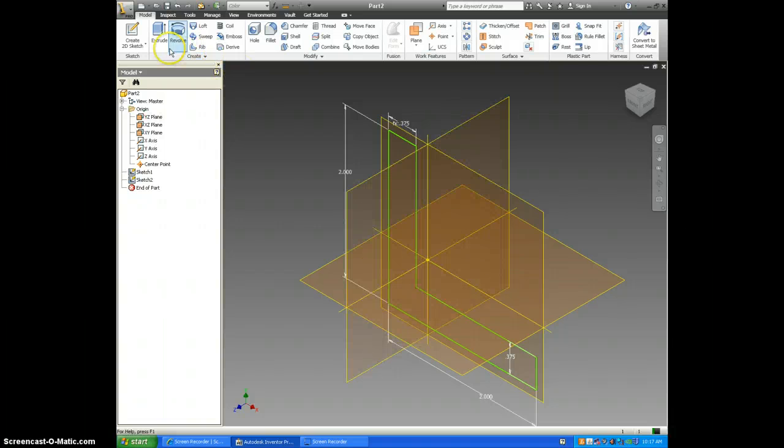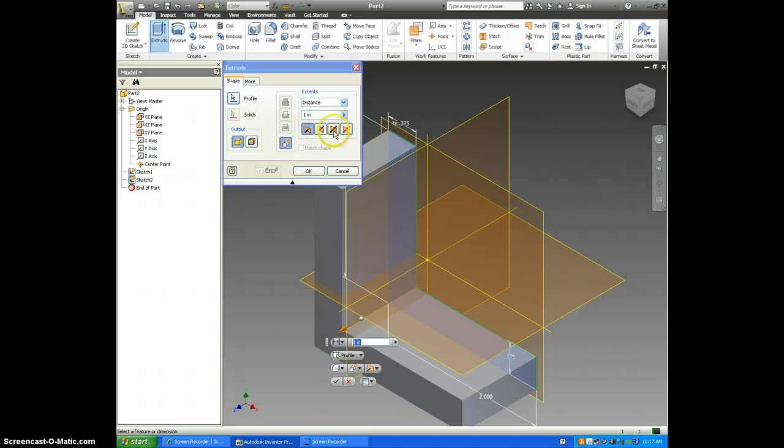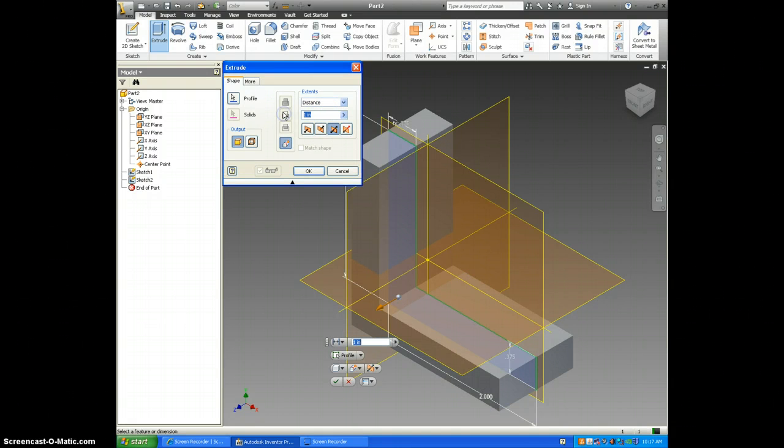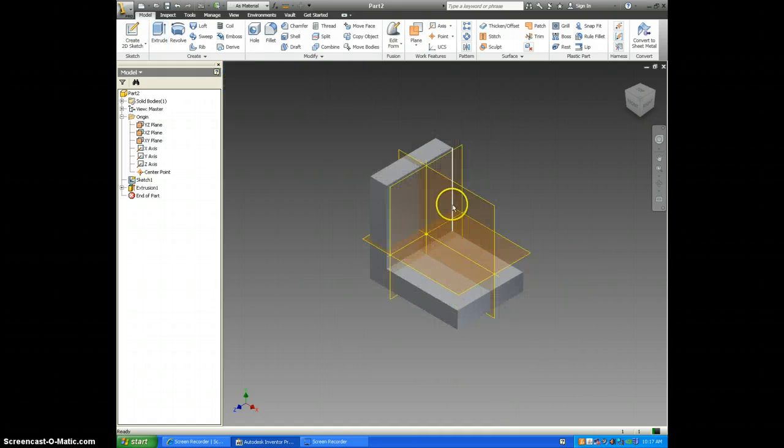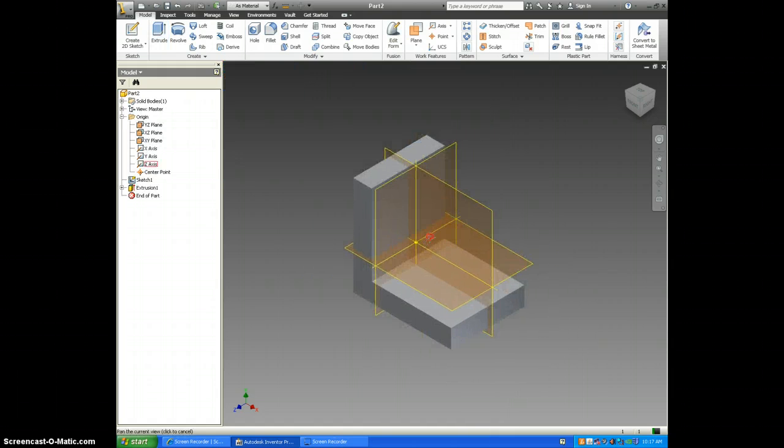So now that we're done with our sketch, we're going to move over to extrude and make this thing 3D. I'll click extrude both directions. Remember, I like to keep things balanced. Our total distance is 1.5, and I'll click OK now. So we're looking at our angle bracket here.